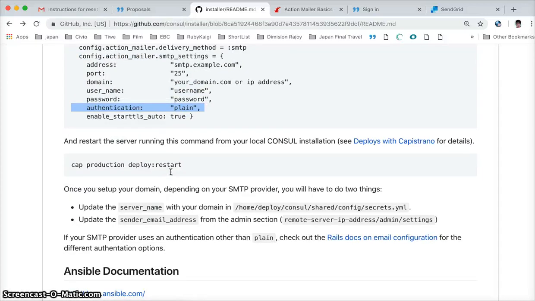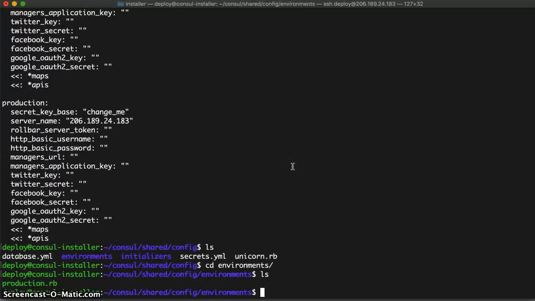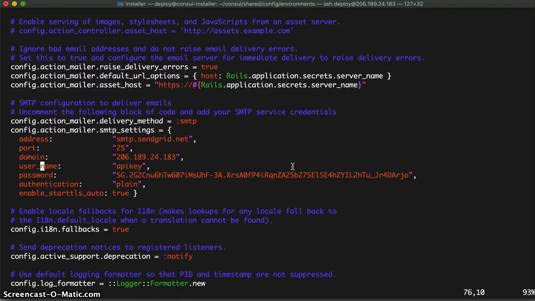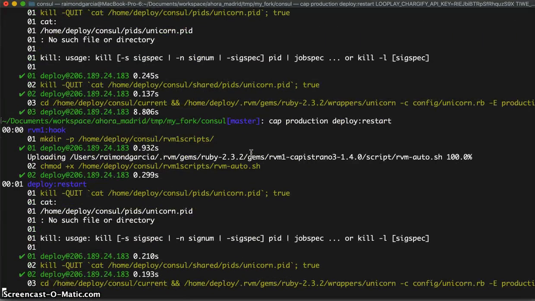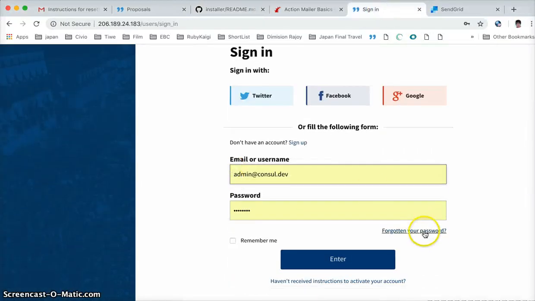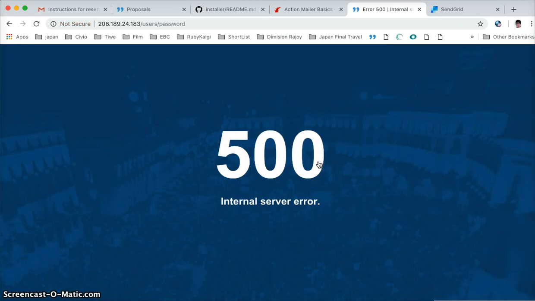Okay, and one last thing I wanted to show you is how to debug error messages when you're configuring this. So I'm going to make a mistake and see the error. So I go back to my production.rb file, and let's say I'm going to put the wrong username. So instead of API key, I forget about the Y. I'm going to save this and restart the server. Okay, so now if I try to send an email, yeah, that's fine. I get this 500 error.